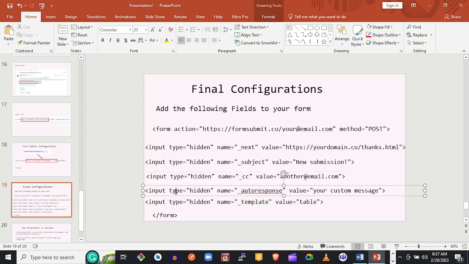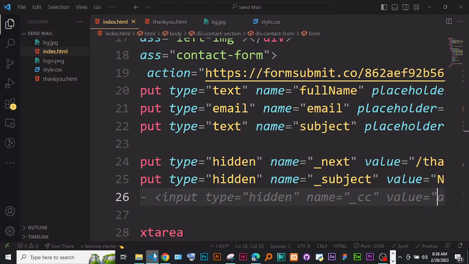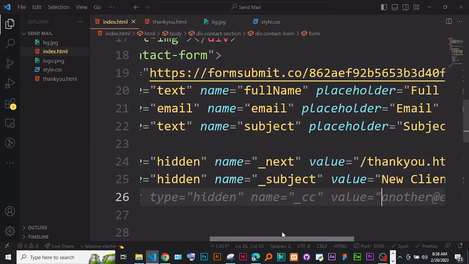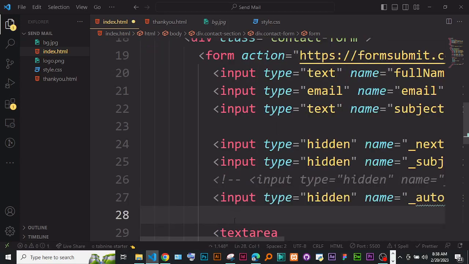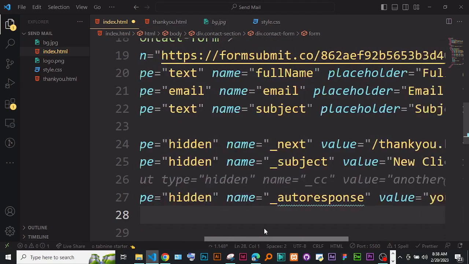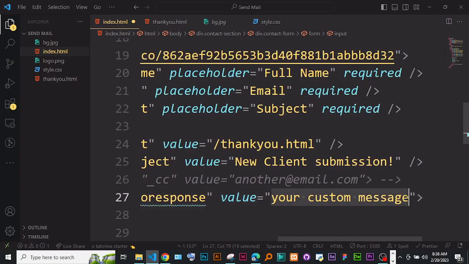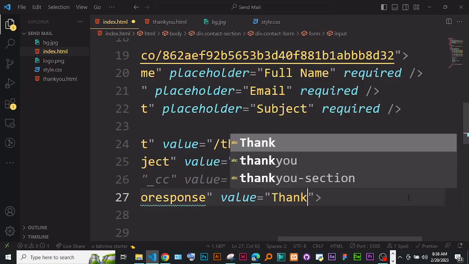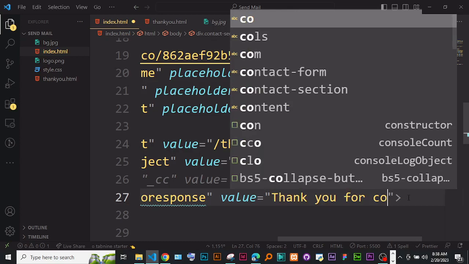So the next one is auto response. I normally set auto responses on those emails, so that if a client submits, he receives an email. So this auto response here, you add your custom message. So for instance, you can just say thank you for contacting us.